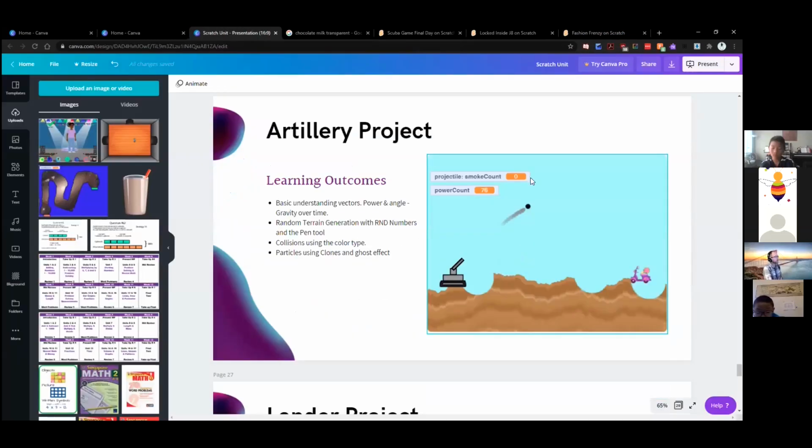In Scratch 2, we do a bunch of projects. One time we did this artillery project. So this involves power and angles and gravity. And then we use particles. We make a particle system with clones in the Ghost effect.